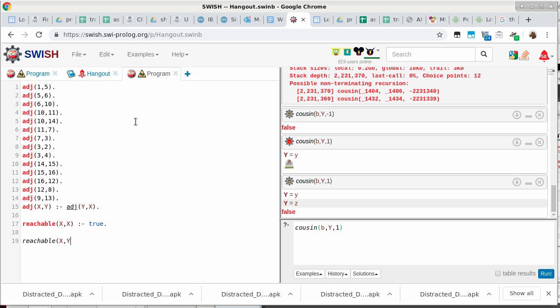So now we have reachable X Y only if adjacent X Z. Find me a Z that X is right next to, and on top of that, can you check whether Z and Y are reachable? That's it. Are we doing okay so far with this? So now we can ask some queries.